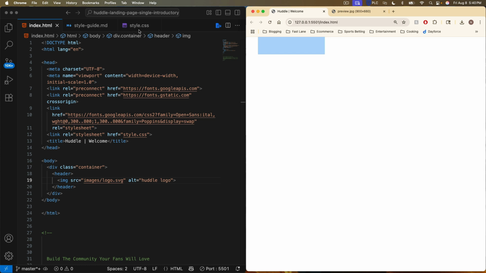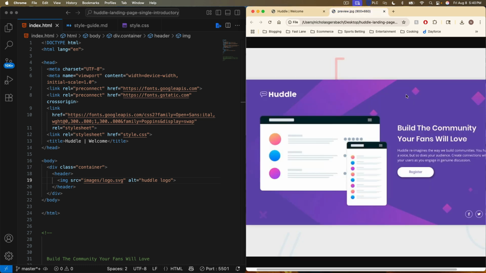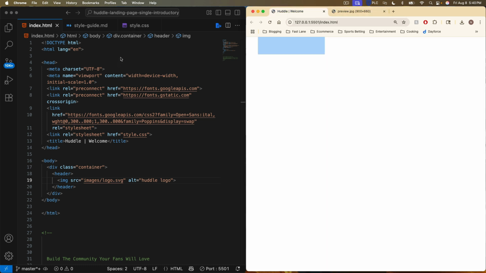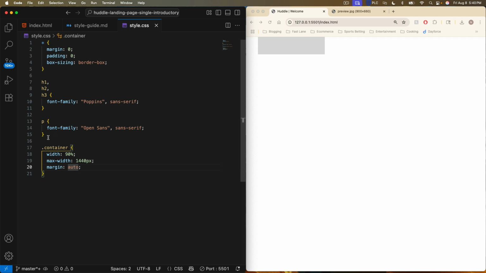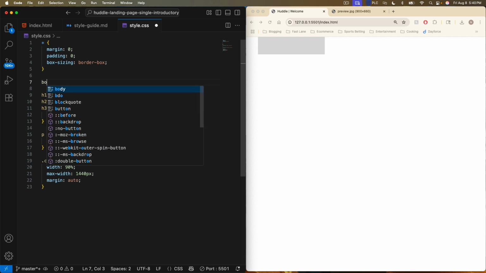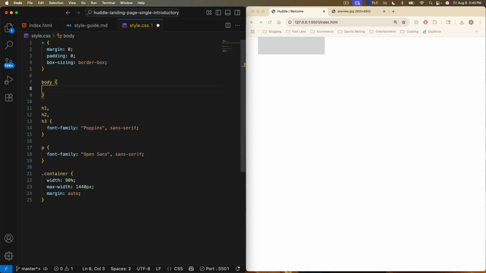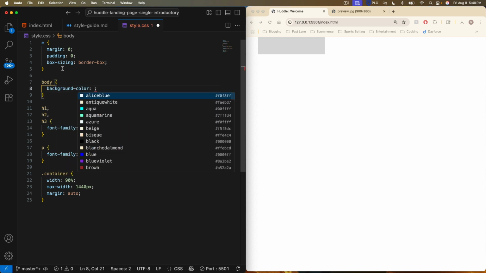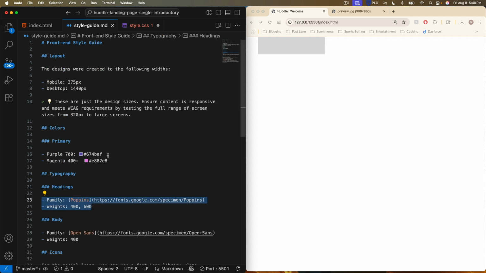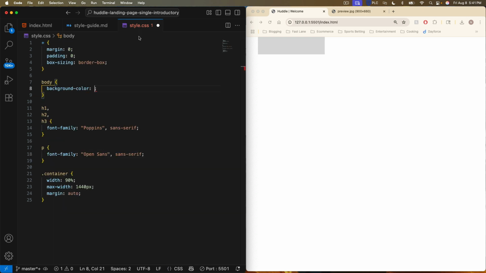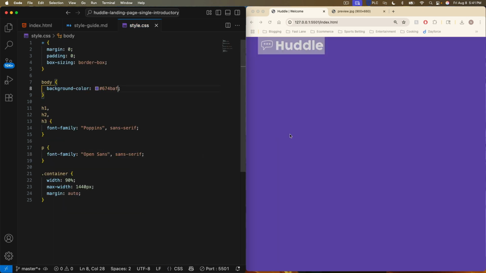It's right there. So let's actually give the page the purple background color to start. So let's go up here, and we'll select our whole body. And we'll say background color, and we're going to grab it from here. It's going to be this darker purple, and we'll paste that in. Boom. Now we can see our logo looking better.